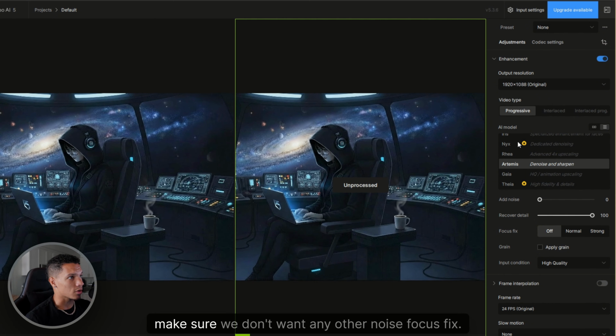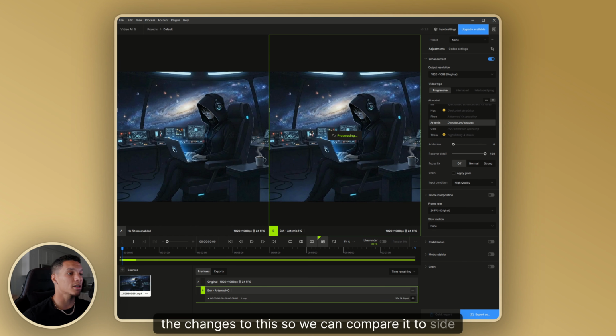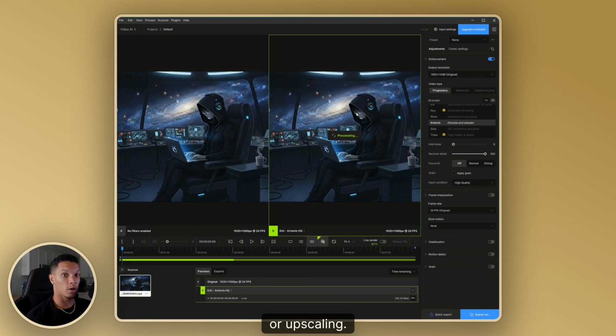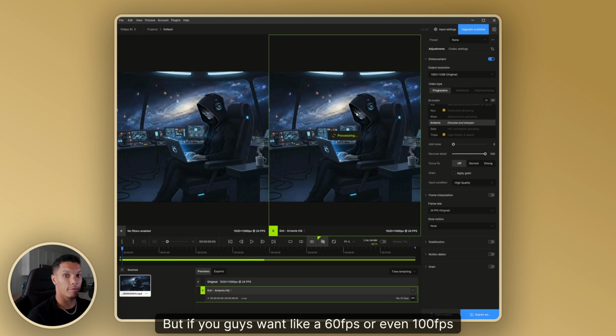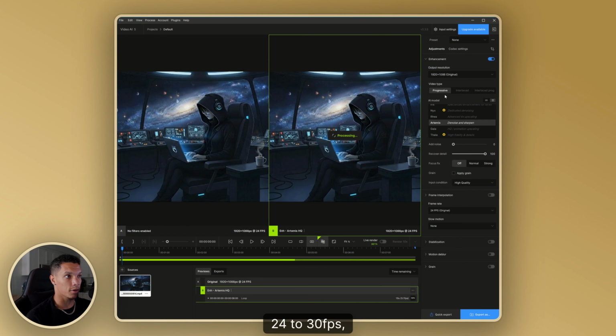So I'm going to drag this over here, and then click the render 10 seconds button. What this is going to do is load the model and apply the changes so we can compare it side by side. Like I said, I'm not interpolating frames or upscaling, but if you want a 60 FPS or even 100 FPS animation instead of the default 24 to 30 FPS, you're going to need this tool. It makes it buttery smooth.